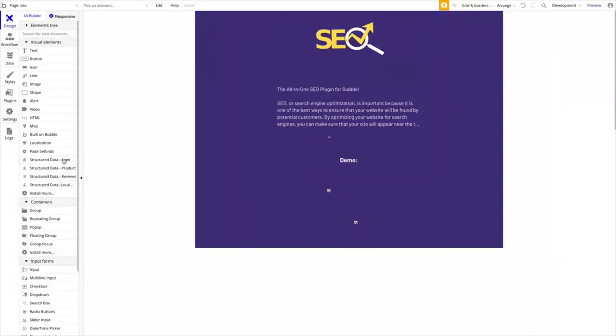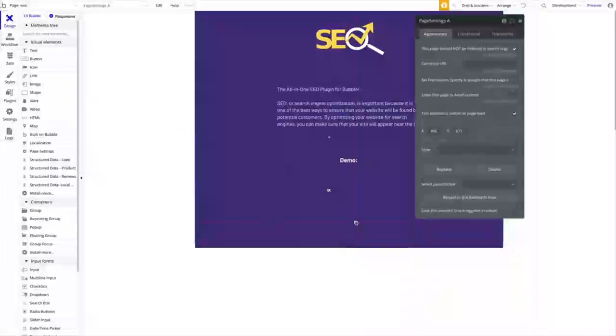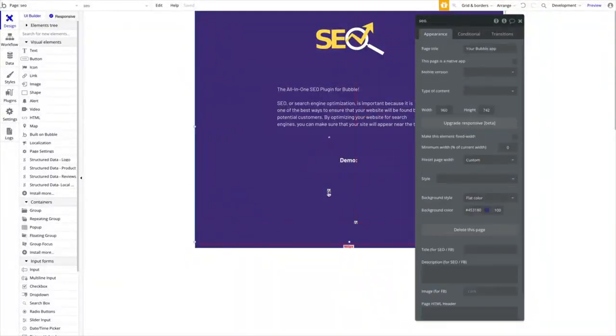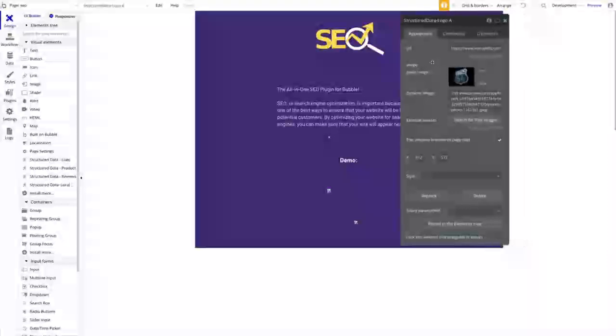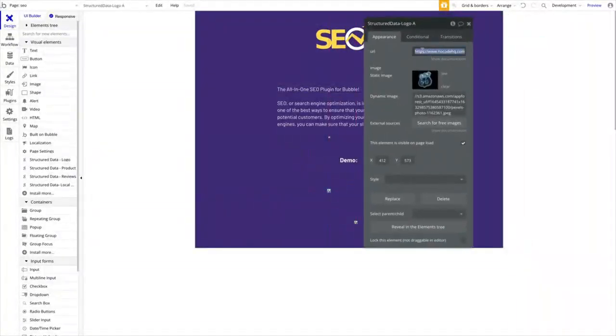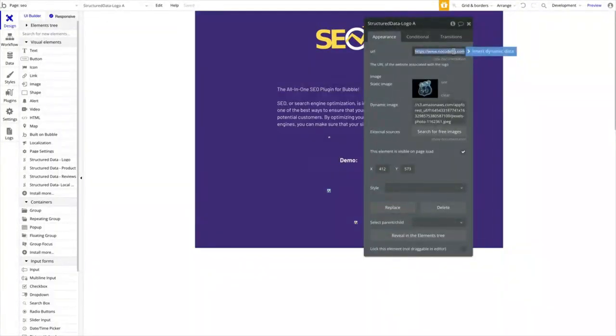I'm not going to go through all of them, but we have added one here, for example, which is a quite simple one. This is logo. For the structured data logo, all you have to do here is provide the name, the URL of the website associated with the logo, and upload your logo. And then we have the markup added to this page for the structured data logo.